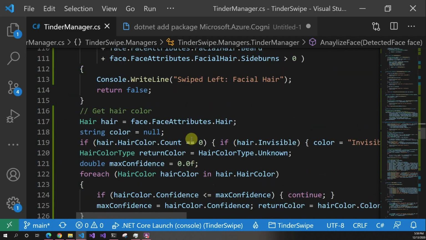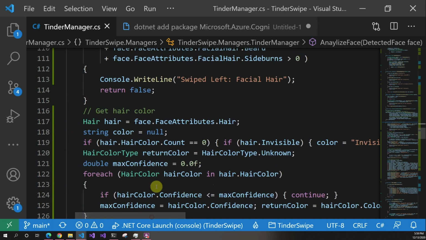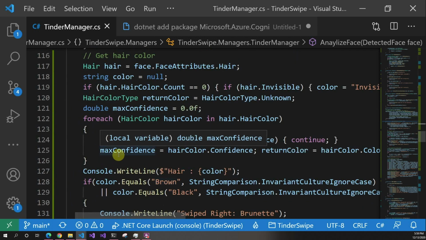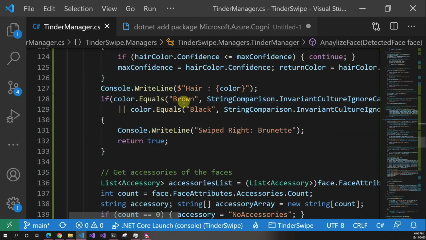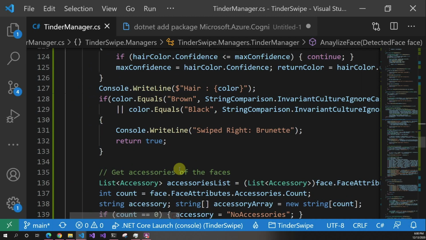Then for hair color. Here we just go through the different hair colors, because it tells you what confidence it has of that hair color. So it returns sort of an array of, hey, we're 50% sure she's blonde, or we're X% sure she's brunette. We go through all of them, choose the max color confidence and return the color. In here I made it so that if it's brown or black, so basically if they're brunette, I'm gonna swipe right. But hey, whatever you want to do, it's up to you as always.